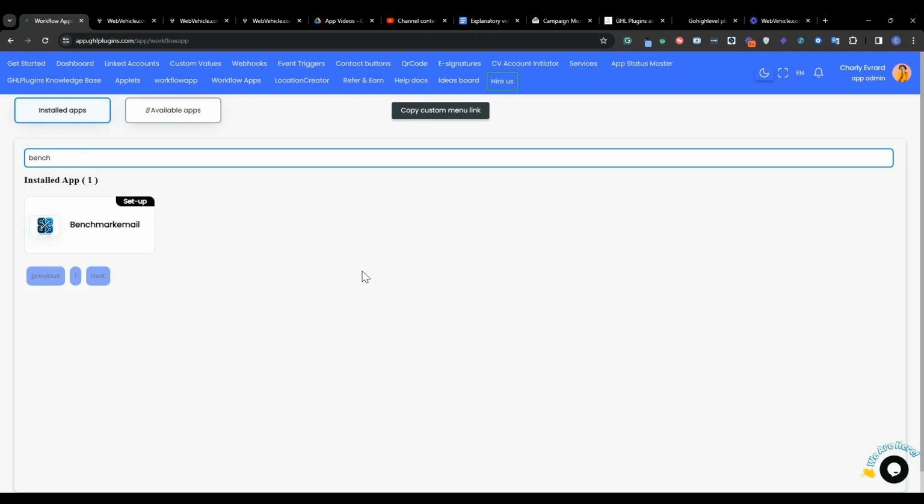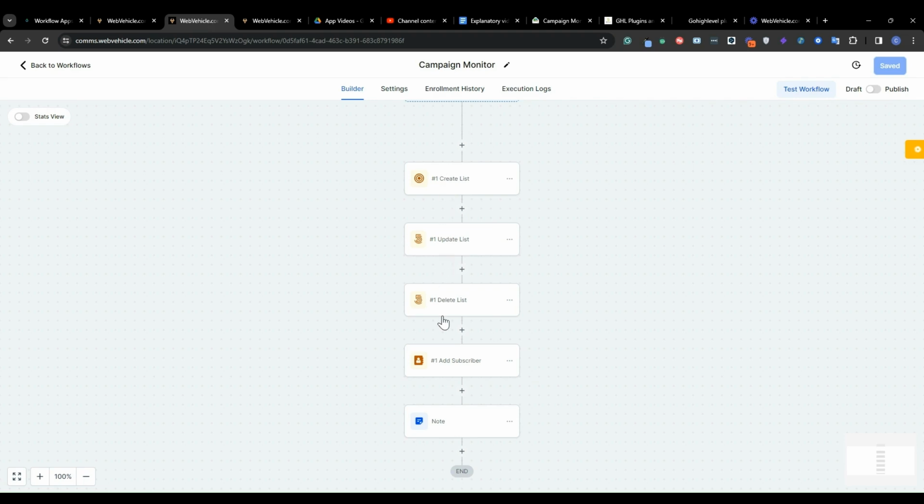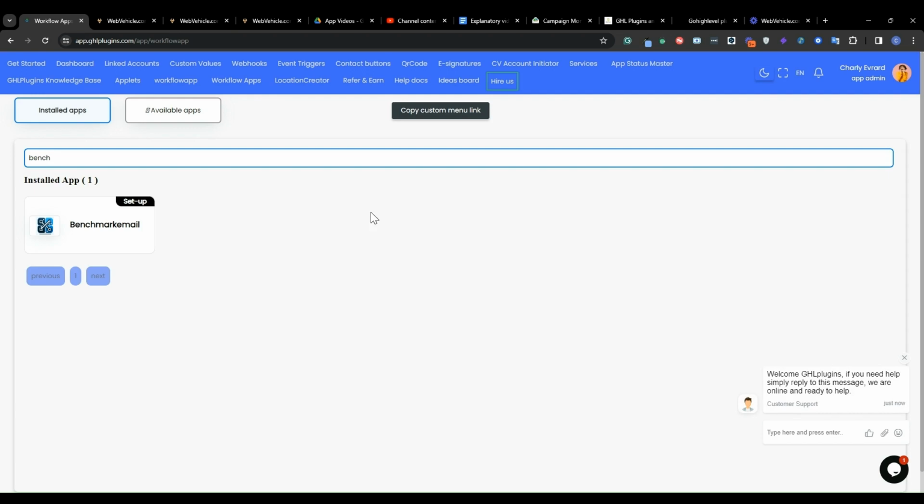This video shows you how to install and connect your Campaign Monitor app to your GHL workflow, and you can have some actions which will permit you to directly interact with Campaign Monitor from your workflows. You can see here a list of actions: create list, update list, delete list, and add subscribers. These are some basic actions that you can carry out from your workflow on Campaign Monitor. We're going to show you real quick how to set that up.